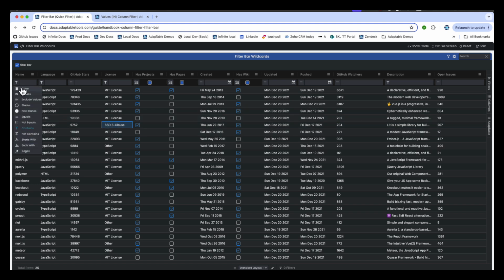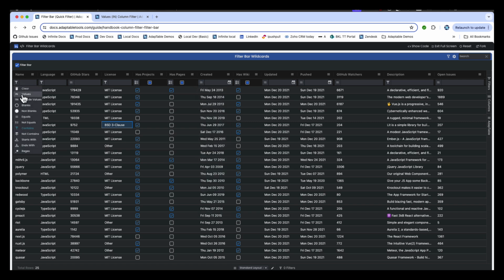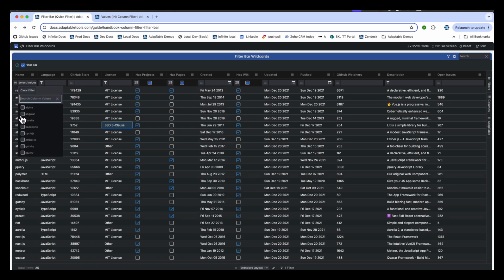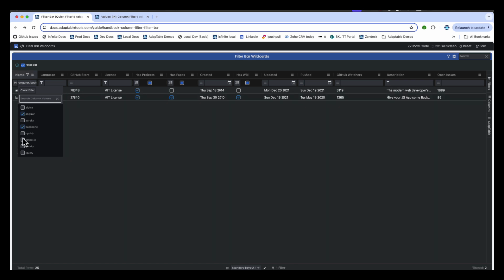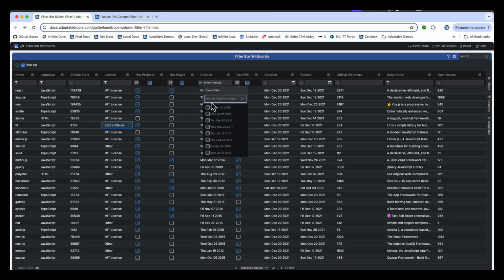You can see them here. One is what we call predicates, and Adaptable ships with lots of different predicates. So these are the strings, these are the numbers, and these are the dates. And the other thing we offer is the ability to see a list view. So here you can choose whichever items you want, and you can do that almost for any time. So here I can see all the dates.